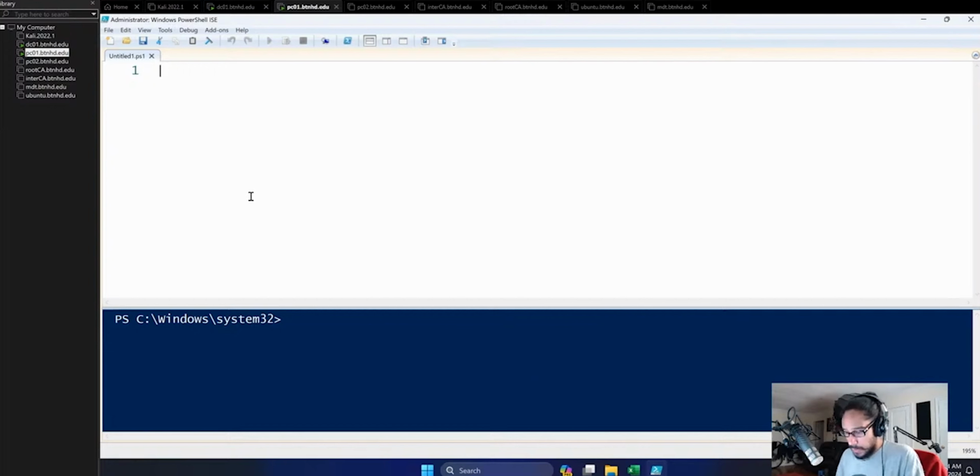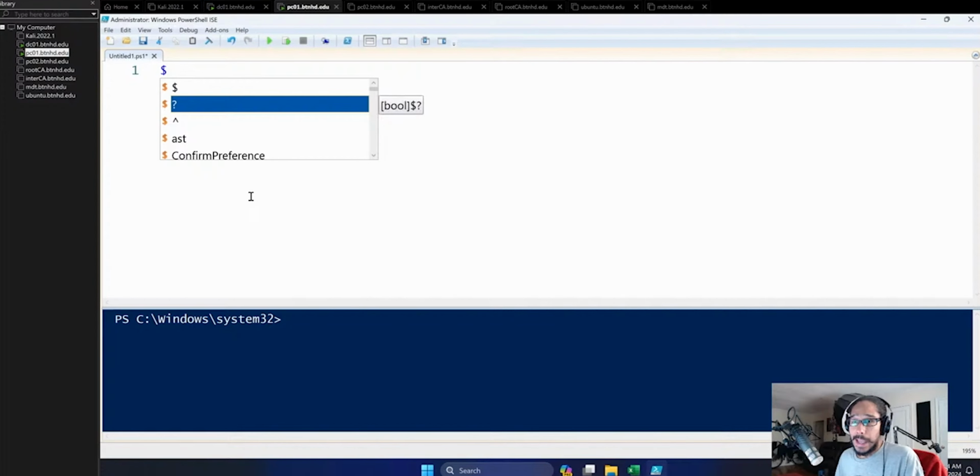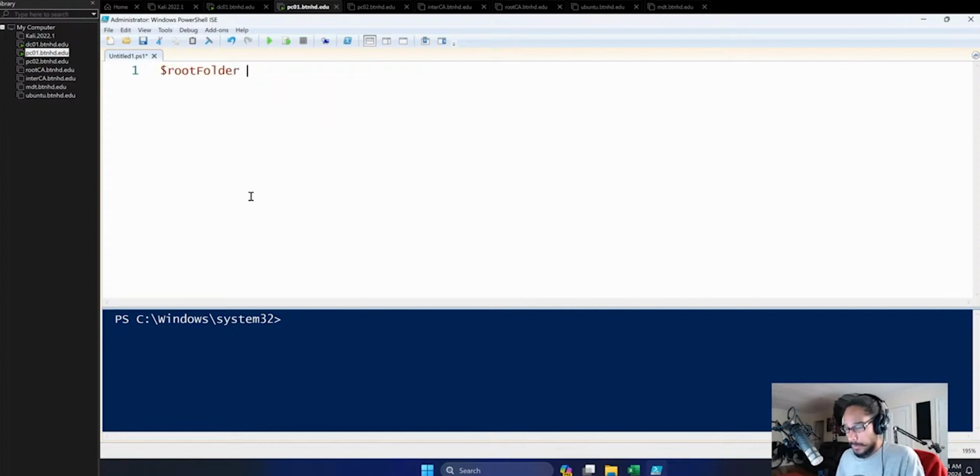Let's declare a variable. Let's go $, and you can call it whatever you want, but I'm gonna call it root folder equals to open and close quotations. Now inside the quotations would be the path of where I want to look into to output the content.